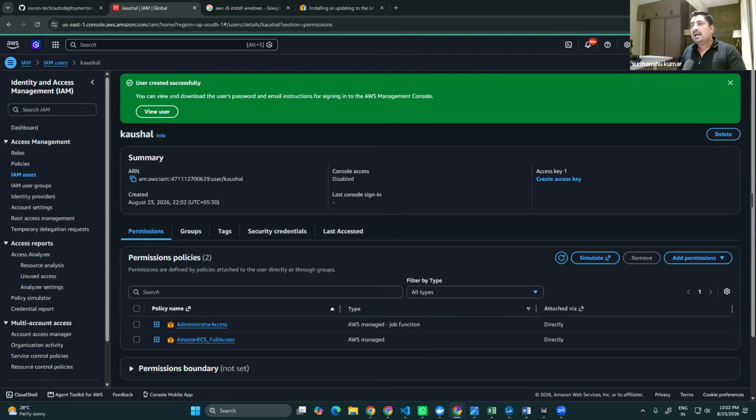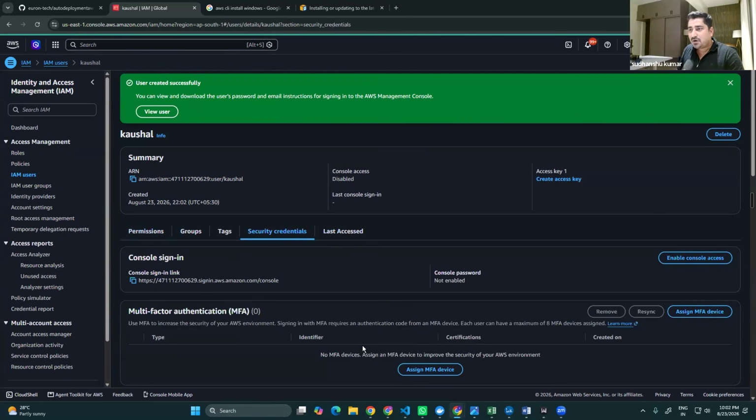I can click on Kaushal, and then I can try to create a security credential. There are multiple ways. One way is whether I want Kaushal to log in through a UI interface. Kaushal will be able to see the UI interface, but only for those services for which I have given him permission. It's not like he will be able to access the entire AWS account. No, not possible, right? Only with the permissions which I have attached will he or she be able to access the account.